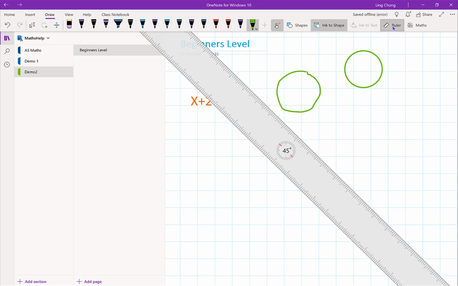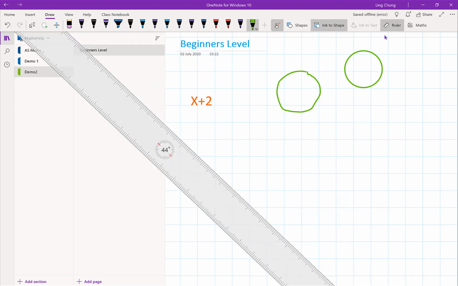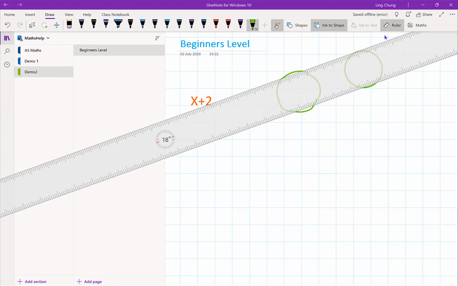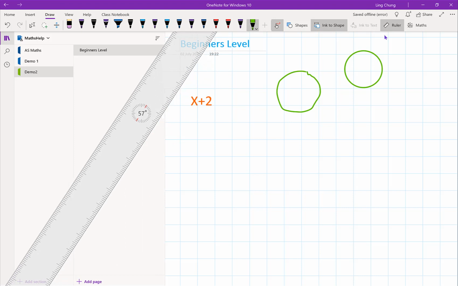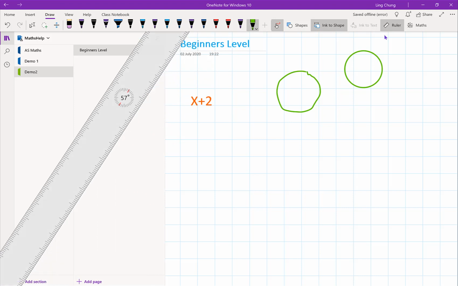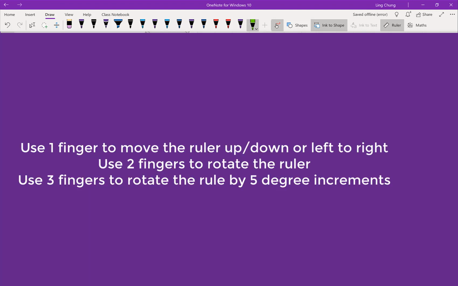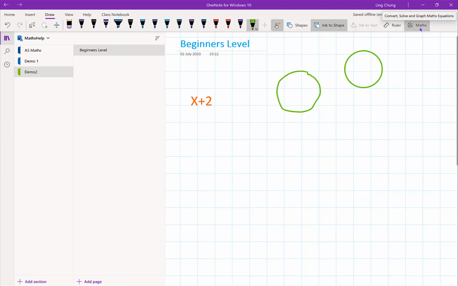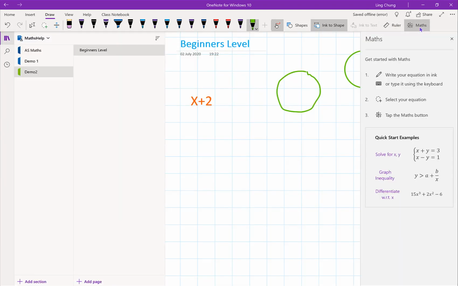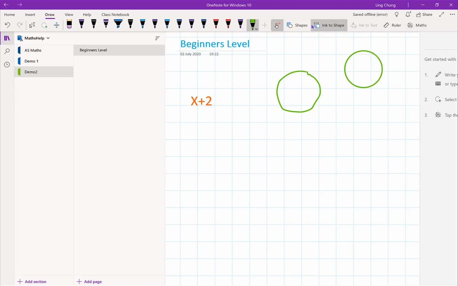Okay, so another cool thing about OneNote is if you have the Surface notebook, they have a ruler. If you use both fingers on the ruler, you can rotate the ruler 360 degrees. If you just place one finger on the ruler, you can only move in one particular direction. Okay, so that's that. And then we have the mask button, which we already talked about earlier.